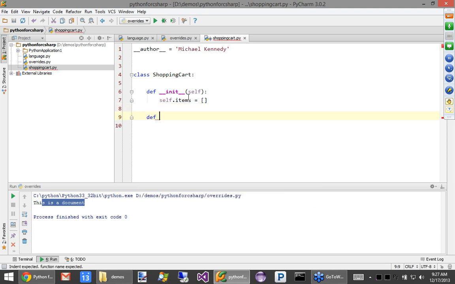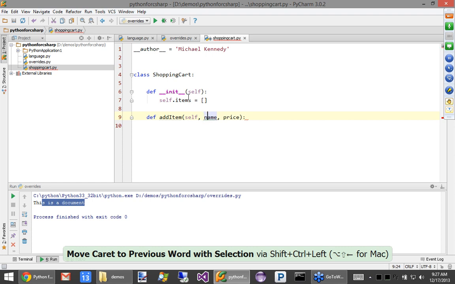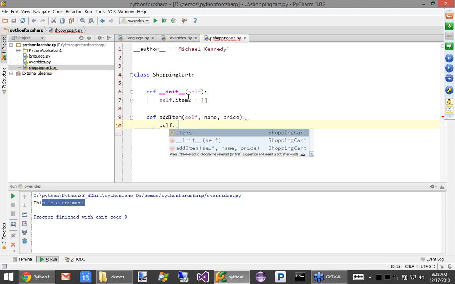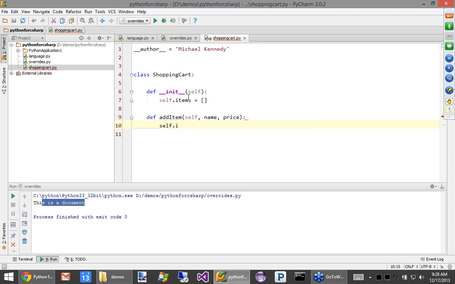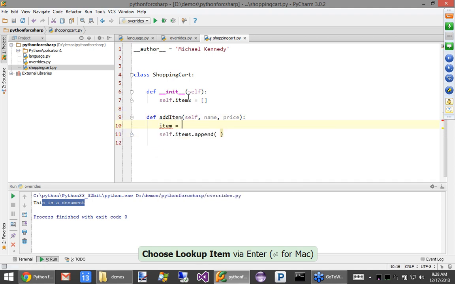Then we're going to have another method called add_item, and it's going to have your self pointer, a product name and a price. Let's just call it name and price. And in here, we're going to get our list back. We're going to say self.items, notice IntelliSense for those items, .append. Let me do it more explicitly for you guys instead of inline. We're going to create a tuple, just like we did in .NET, so we say name, price, and we're going to append our item.